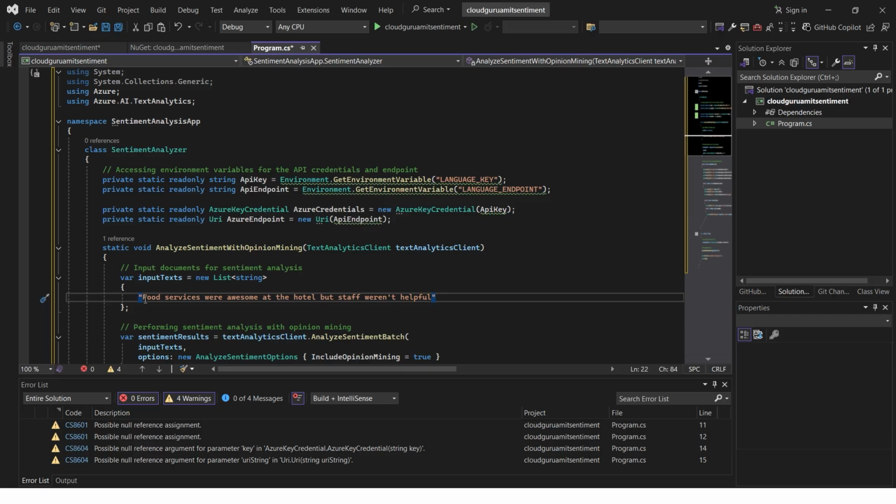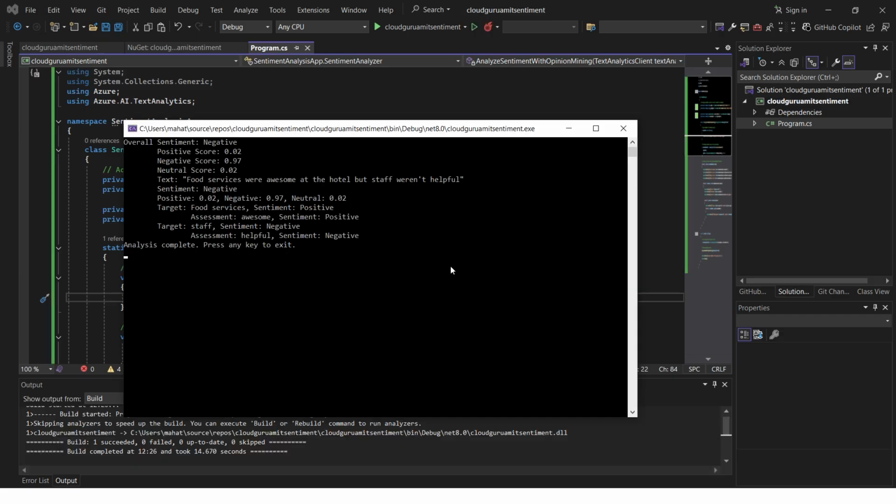Let's analyze the sentiment for this sentence: food services were awesome at the hotel, but staff weren't helpful. This is a kind of mixed sentence. Let's see what sentiment analysis does. Let's hit the play button here, right? All right, we can see the sentiment. This is our text: food services were awesome at the hotel, but staff weren't helpful.